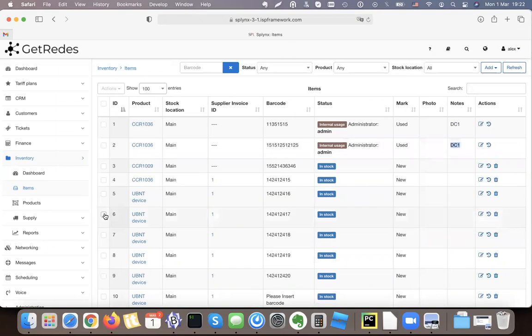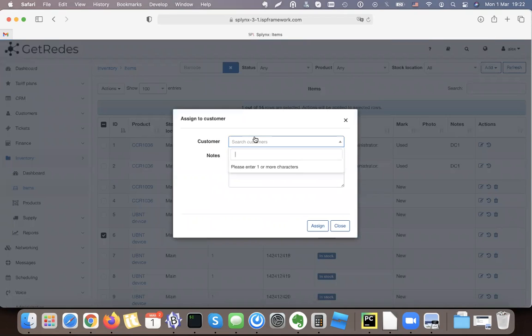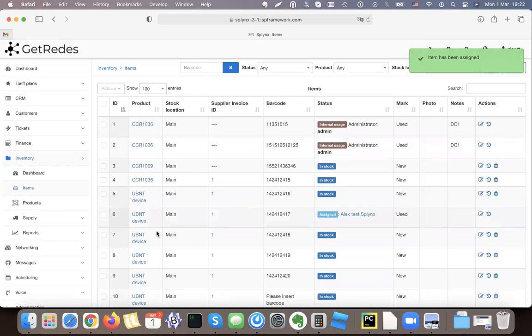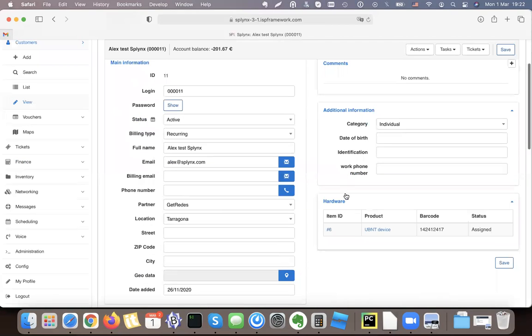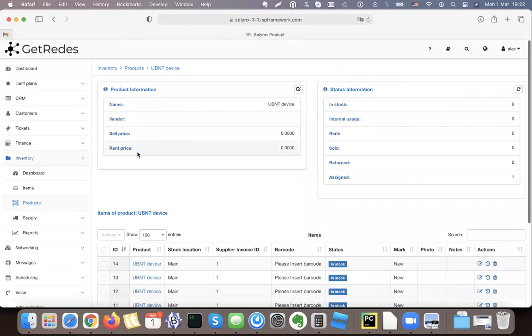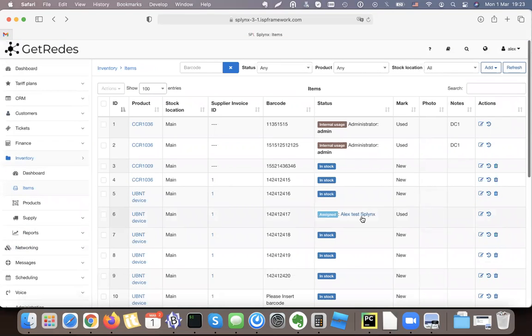Now I would like to connect my client, and when I'm connecting my client, I want to assign him equipment. And the equipment is already included in the price of my service. I do not charge anything else. So that's why I can use this assign to customer. So when I assign to customer, I just select my customer, if I have one here, okay, Alex, and that's all. Then I see that the device was assigned to this customer. When I go to the customer profile, I see that there is a hardware and there is a device item 6, which I can click and it will show me the device information. And that's actually what I need to know about this device, that it belongs to that customer.